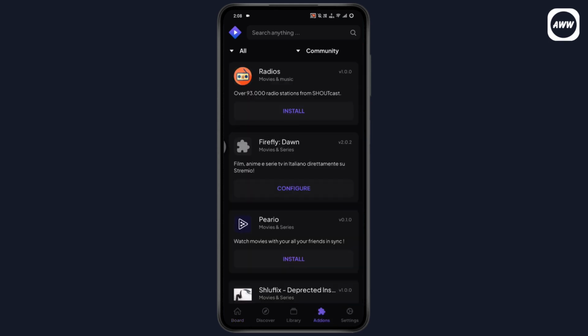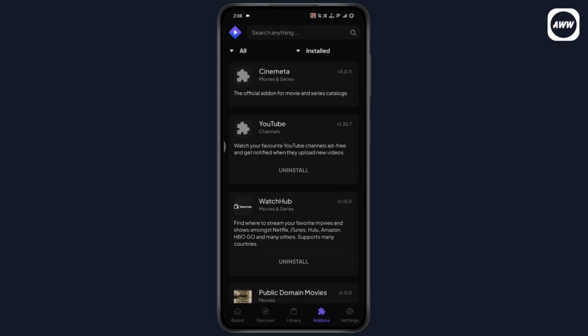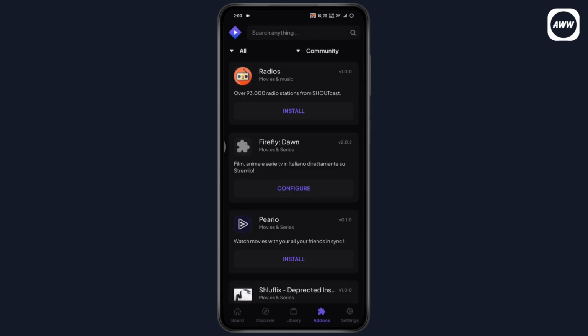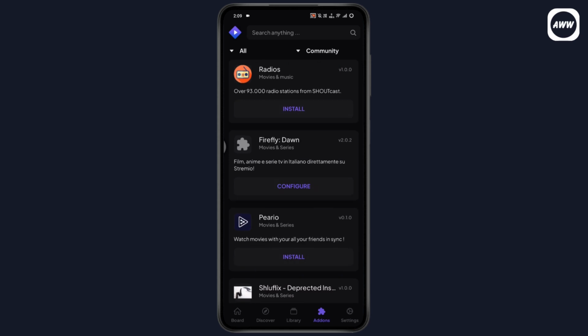Here you can simply go with installed, and under installed you will have all of the installed addons that you've added previously for your streaming pleasure. Or you can simply go with the community, and from here you can add or set up your addons.